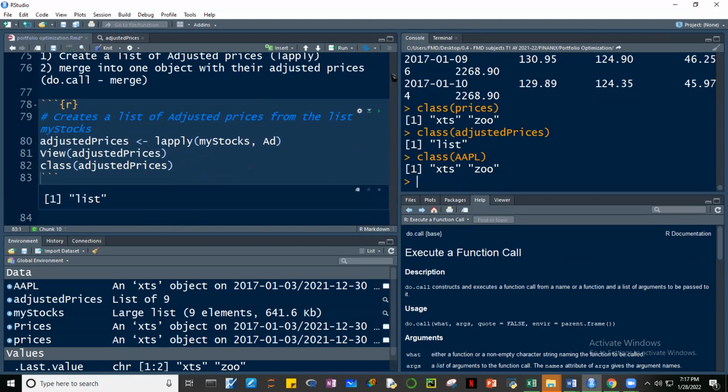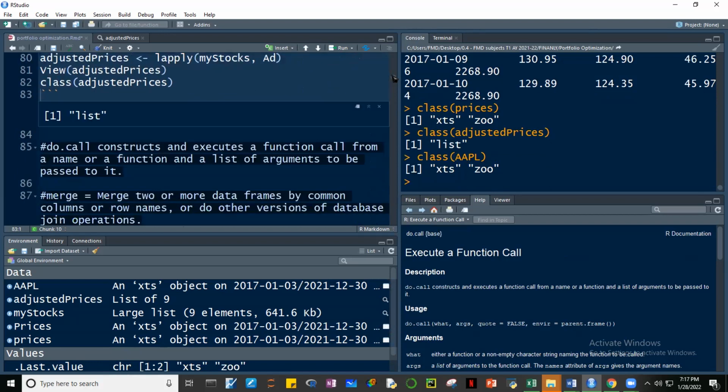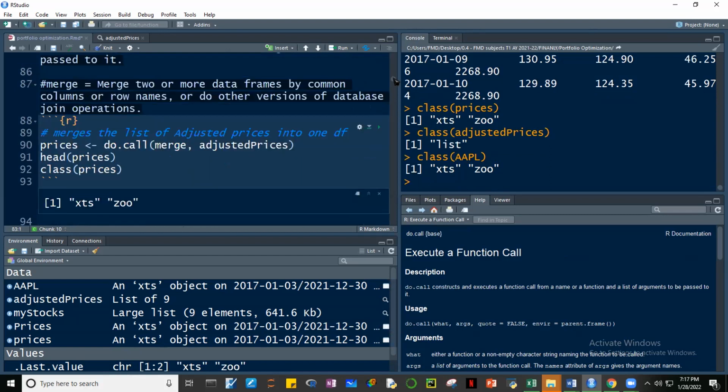So what did we do next? From this list called adjusted prices, we created another XTS object, an extensible time series. So what did we do? We used the function do.call. And what action did we ask R to do? Merge. Merge what? Merge the adjusted prices.